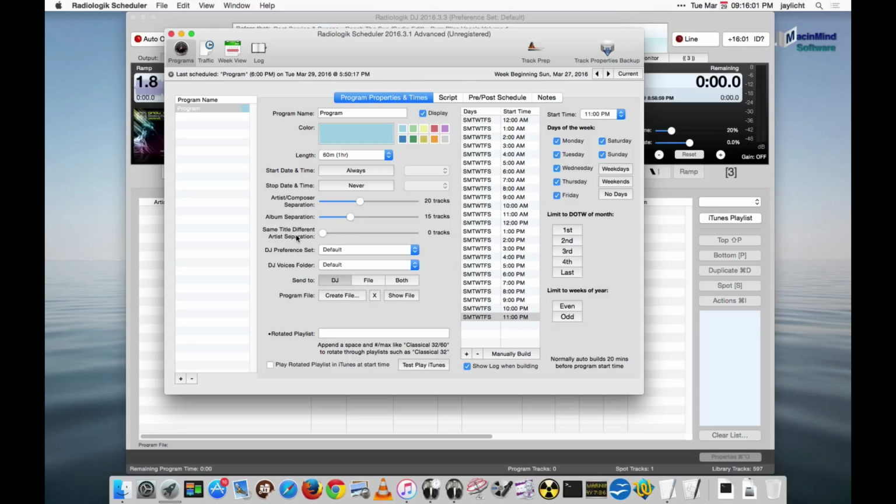And same title, different artist separation. This would be if you have the same song name but it's by a different artist. You can separate those many times with, let's say Christmas music or American standards. You have many different artists doing some of the same songs, and it would be just kind of weird to hear the same song done twice in a row. It doesn't sound very intelligent to do things that way, so that's what that's for.